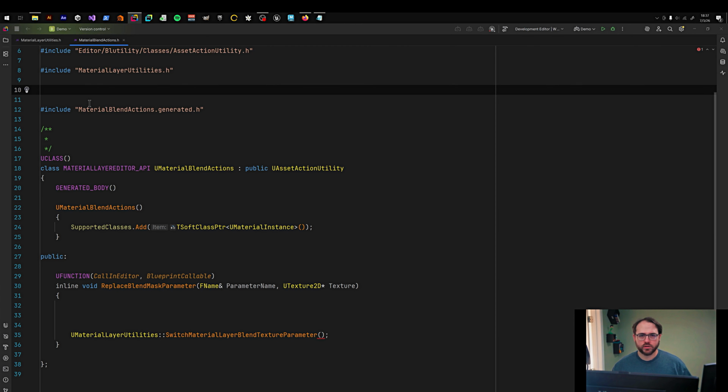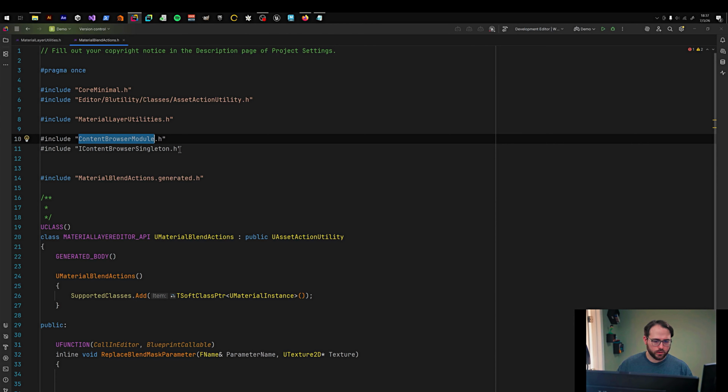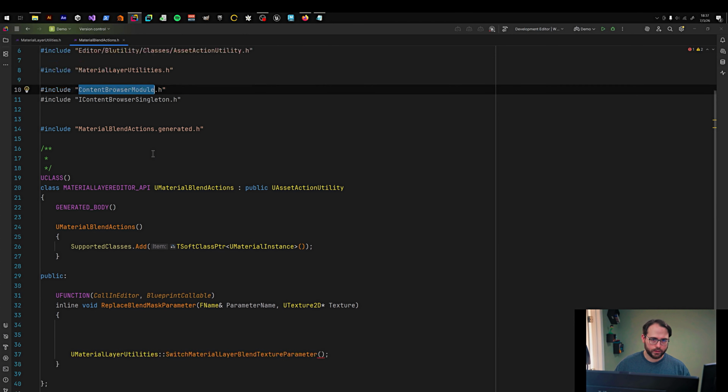So to be able to actually access the content browser, get our selection, parse through, and get the material instances that we do have selected, we're going to have to include two modules: the content browser module, which holds utility functions for the content browser, and the IContentBrowserSingleton, which is the actual class that runs the single instance of the content browser inside of the engine. So for those, it's going to be include ContentBrowserModule.h and include IContentBrowserSingleton.h.